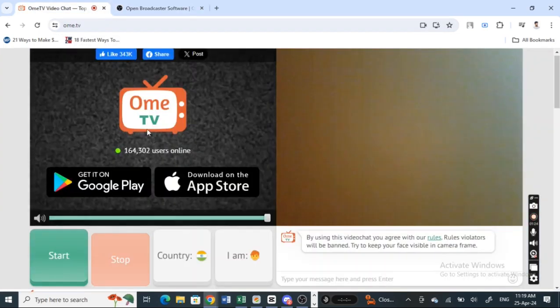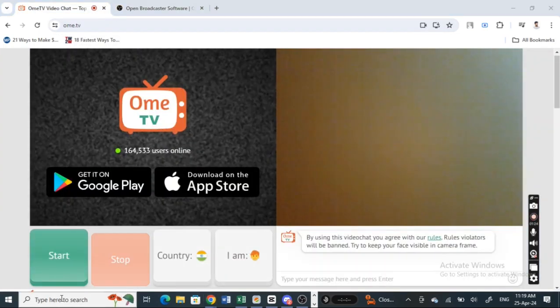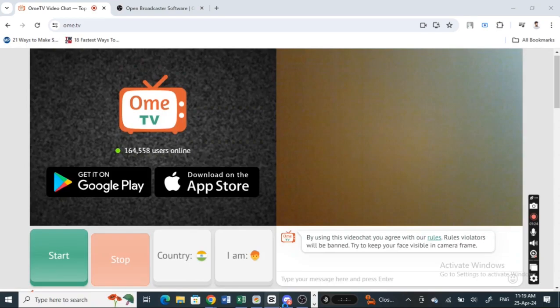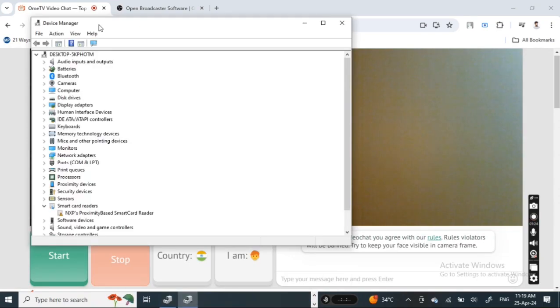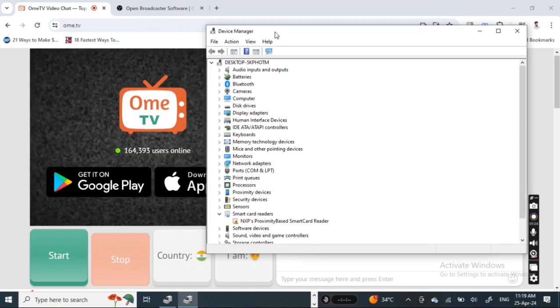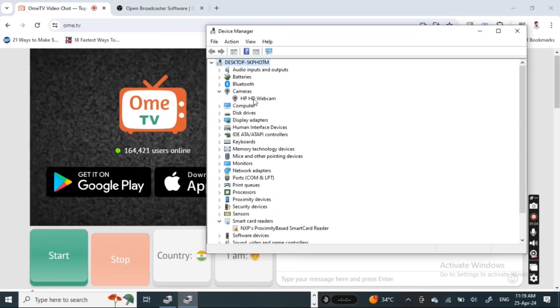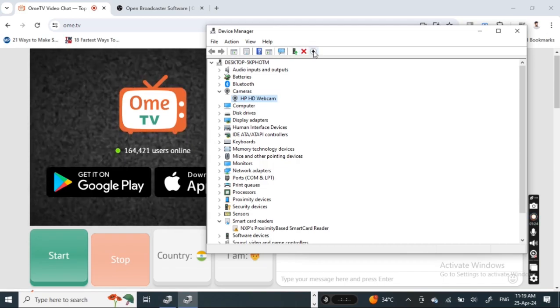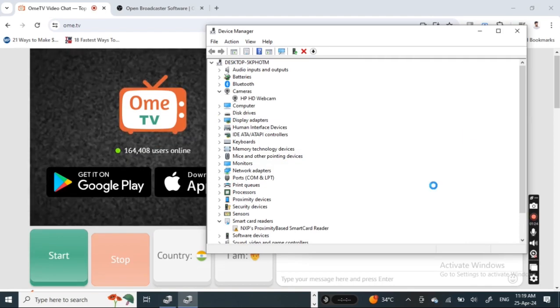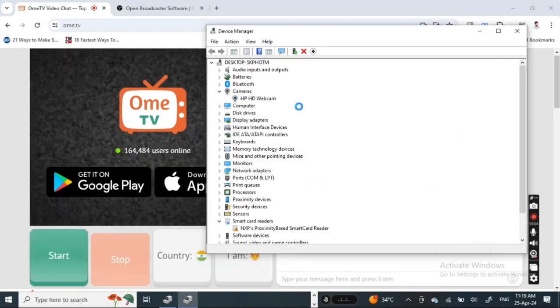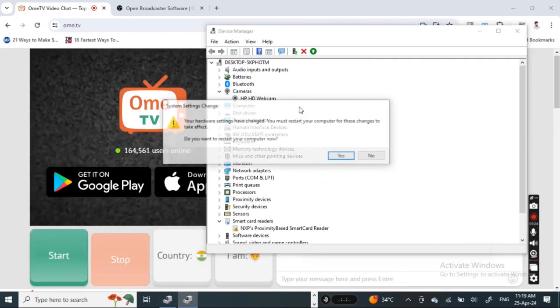So once that's done, what we're going to do now is simply go to your device manager. So go to your device manager on your system, so open it up. Once you get to your device manager, you're going to go to cameras, and then you have your webcam here. So just disable it for now. So just disable it.